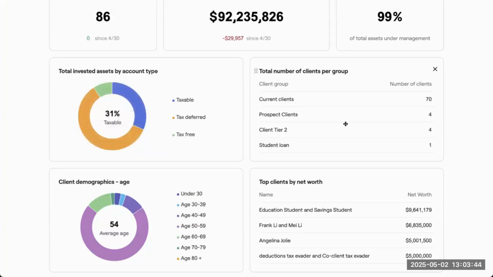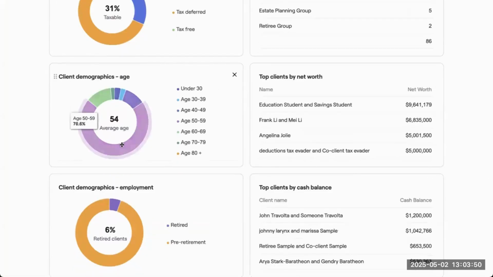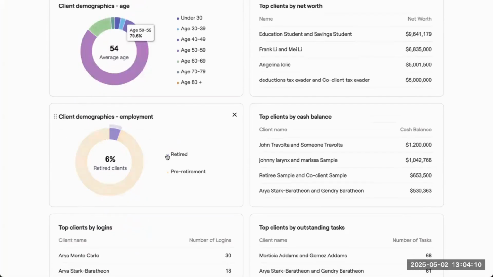We will also see the total number of clients per client group. We will also see the client demographics by age. So we can see the average age for my book of business is mid-50s, 54, but we will also see the percentage of the book of business that falls within the different age ranges. So we can see I have a nice array of the different age ranges, but in this case, mostly focusing on pre-retirees.